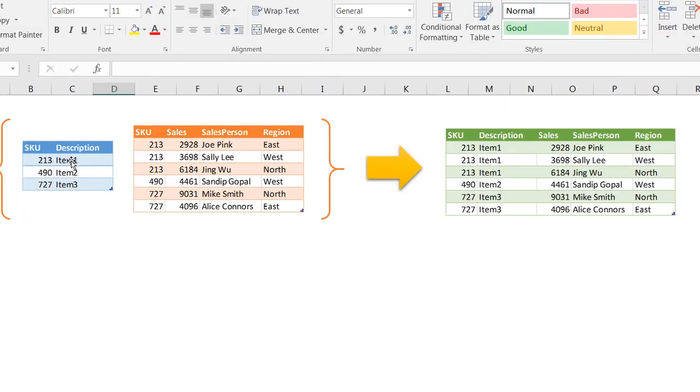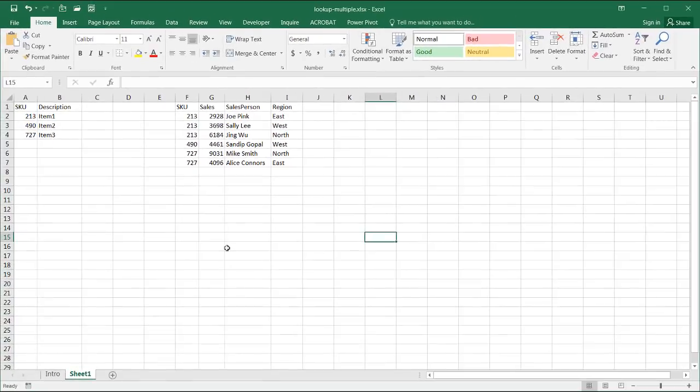We have our two columns from the first table, and then we have the rest of the columns from the other table. Now, there's actually two ways you could think about doing this. One, you can do a VLOOKUP, and the other way I'm actually going to show in detail is using Power Query. So let's go into our sheet here.